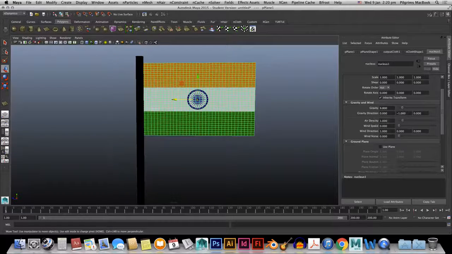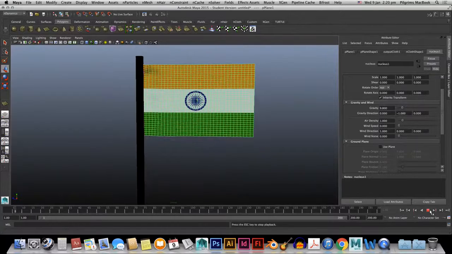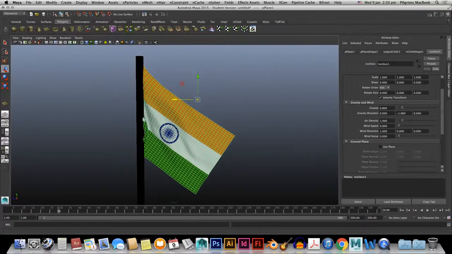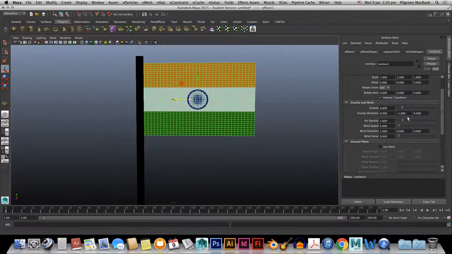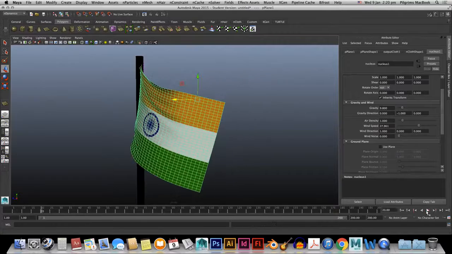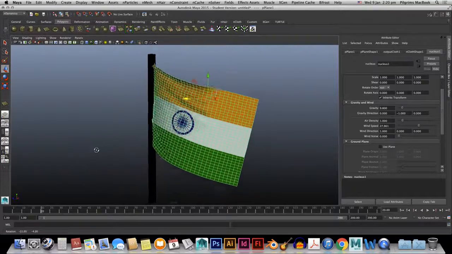Air density is fine, which is 1, and wind speed, which is very important. So we have to define the wind speed, because if the part is going down, definitely we have to work on the wind speed. Okay, so if I just drag this a little bit, I think 27 is fine for us. As you can see, it's going here.